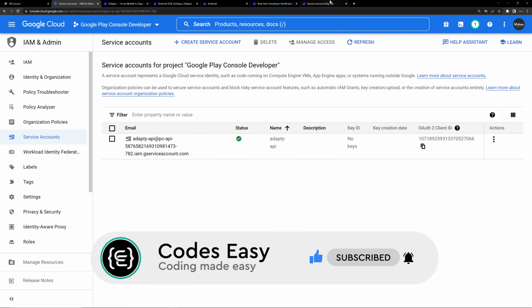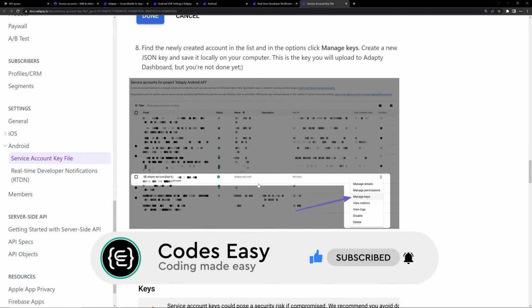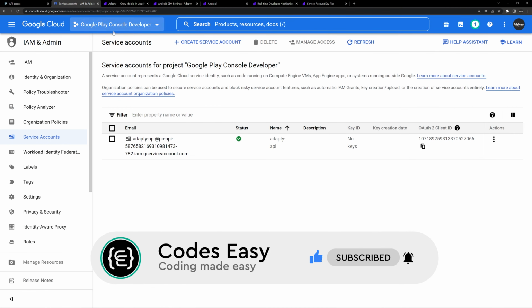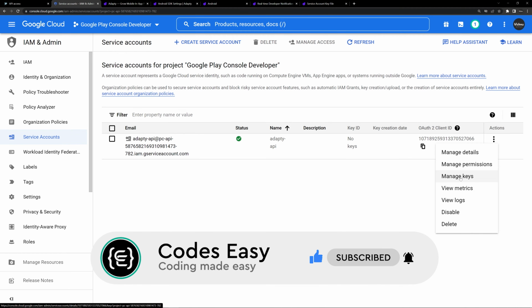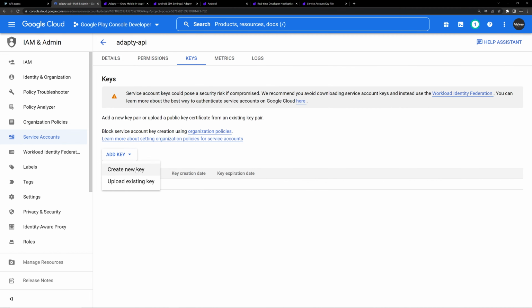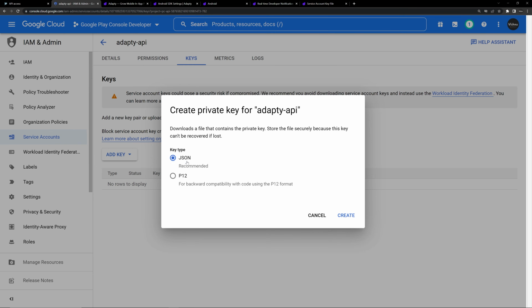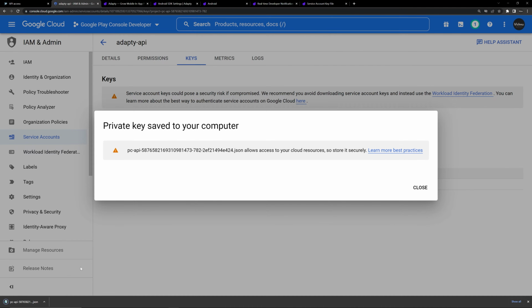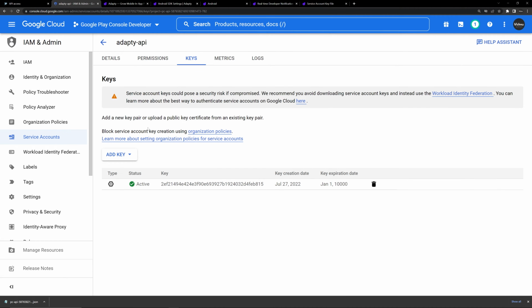Now let's go back to the documentation. Here you can see we have to click manage keys. So you can see actions. Click on manage keys. Now let's click on add a key and create a new key. We have to select JSON and click create. Now this will download a file on your computer. Now let's close this.